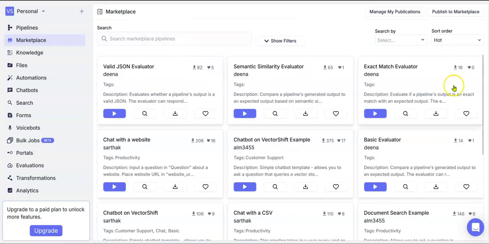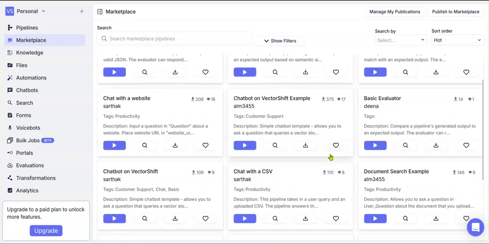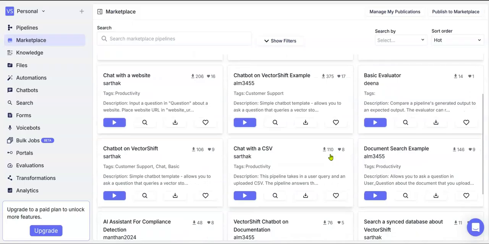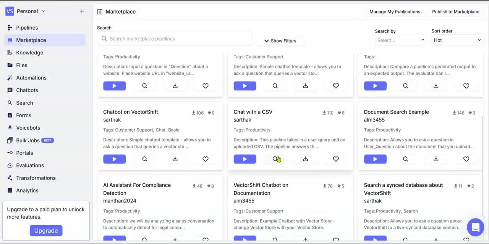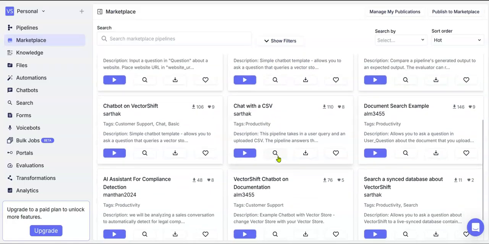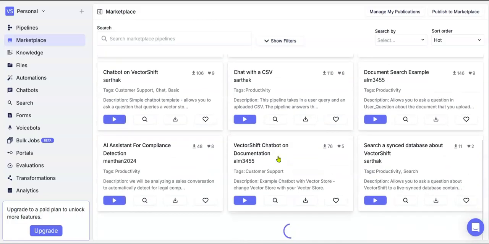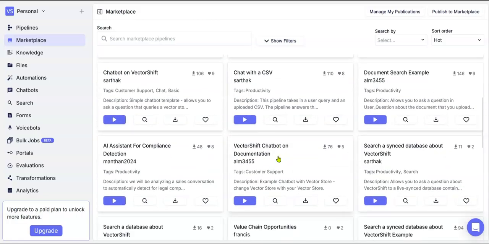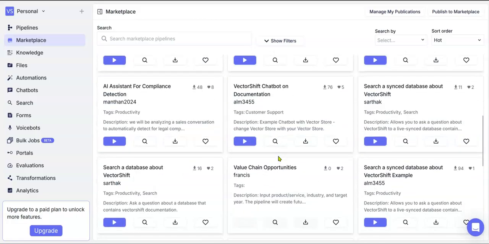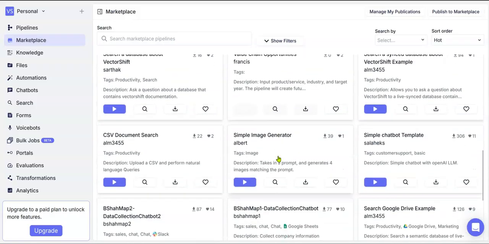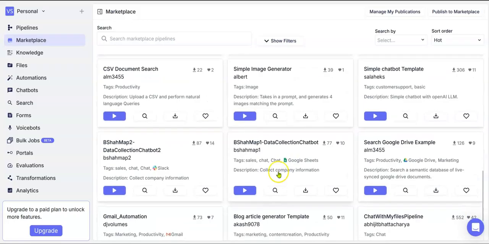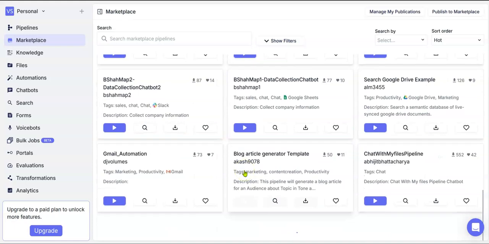So we have 5 likes, 1 like, 7 chatbot on vector sample shift description. Simple chatbot template allows you to ask questions and queries, a vector solution. All right. Vector shift chat on. Let's see if we can find another one that has an AI assistant for compliance detection. That's not a bad idea. All right. Simple chatbot template generator. Data collection for Slack, sales, chats. So you can see quite a bit.